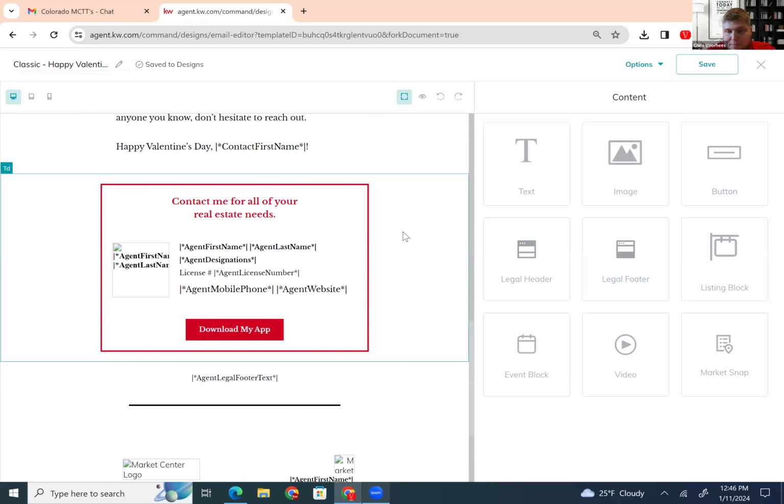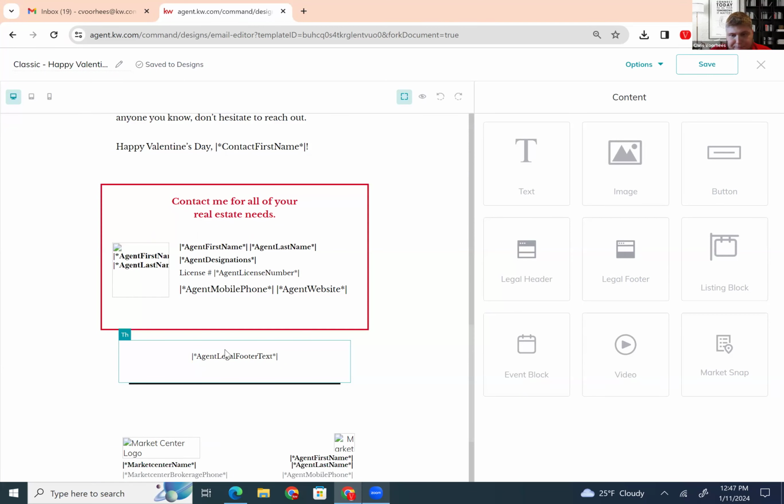Exactly, yes. And then, you know, I know a lot of agents still see this download my app button, and so a lot of them will say, oh, I don't want that because we're not utilizing the app, which is fine. I recommend utilizing the app because they've done a lot of updates to it and it's great now. But if you click on that and you want to get rid of that button, you can always just go ahead and hit this delete.